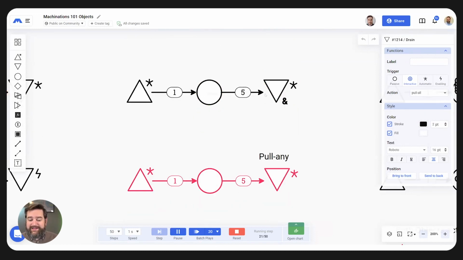Here with our automatic ones, you can see the difference that this makes. So this drain is set to pull any, this one's set to pull all, this one's waiting till there's 5 available before draining them. This one, because we've got it set to pull any, means it will pull up to 5 rather than waiting until there's 5 resources available.